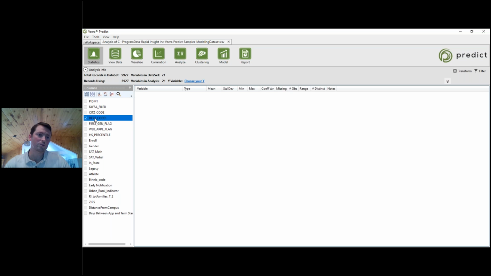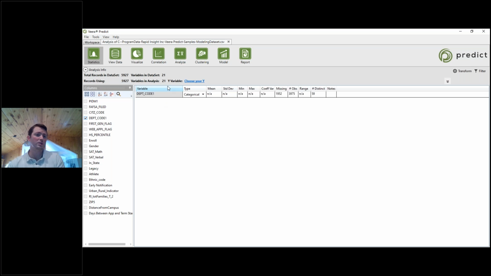So now if I want to look at department code, I can choose that particular field. And we find this to be really helpful because realistically, a lot of people are usually working with more than 21 characteristics, 21 variables in their data set. So if you find yourself working with 100 or 200, you should definitely consider reviewing just the things that you need to.